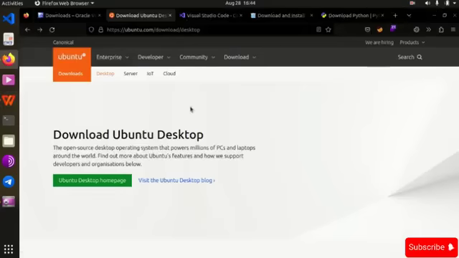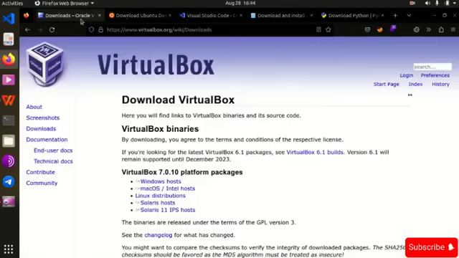With me here open in my browser is Ubuntu's website, where you can go and get the Ubuntu operating system. And just in case you do not have a Linux operating system on your bare metal, you can simply get a virtualization software, for example VirtualBox, download it and install it. Then you can get a Linux distribution and run it on top of the virtualization software.